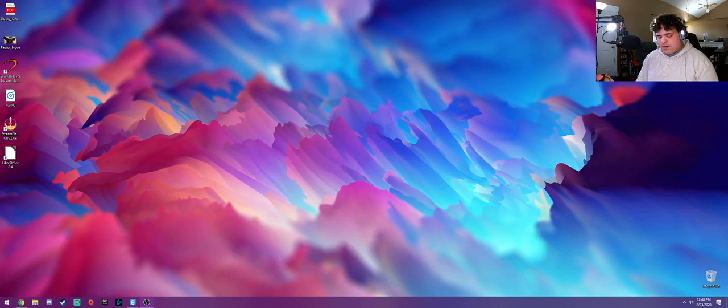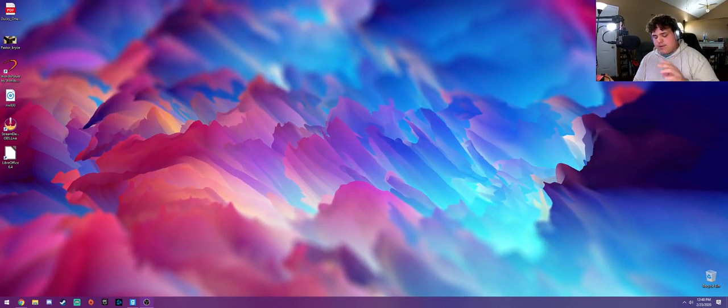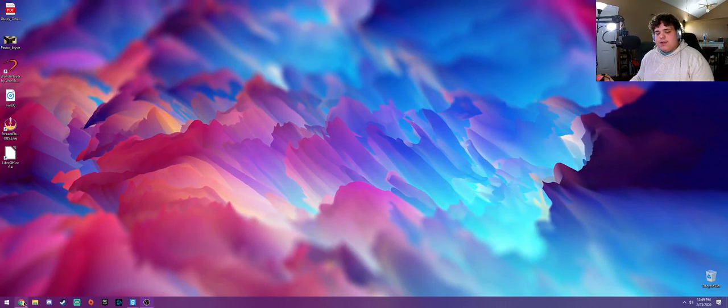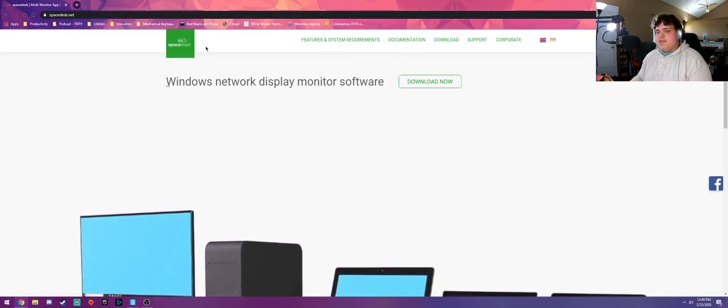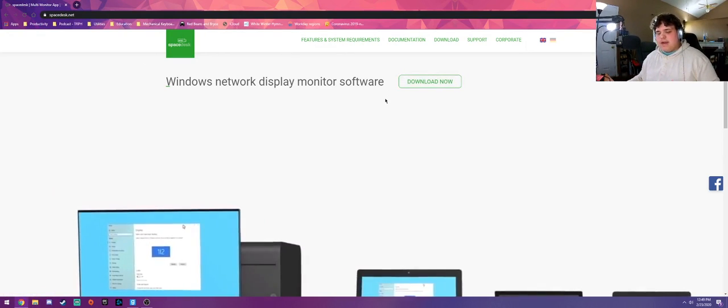So what you want to do first is open your app store and search SpaceDesk. It's going to be an app that you download. Once you download SpaceDesk, make sure that your phone or your tablet is connected to the same internet as your computer. Then on your computer, you'll go to spacedesk.net and download this software. Now I've already got mine downloaded and everything.